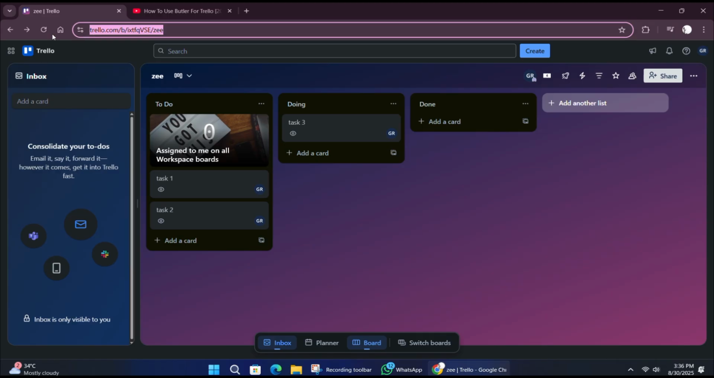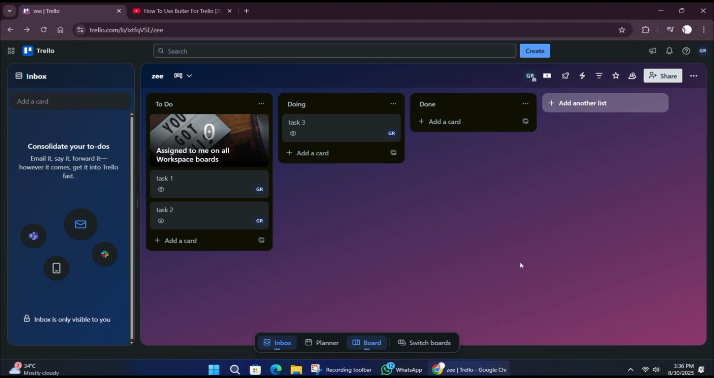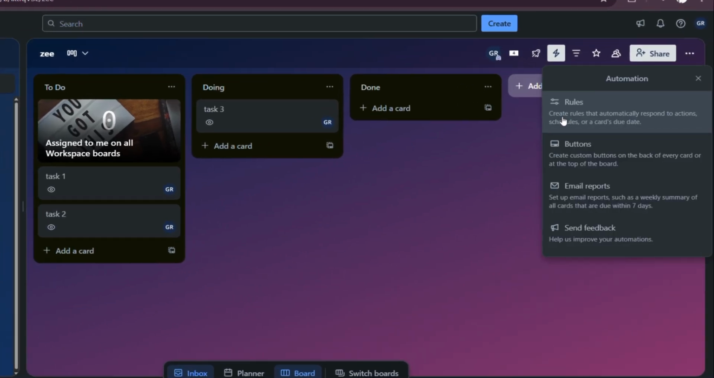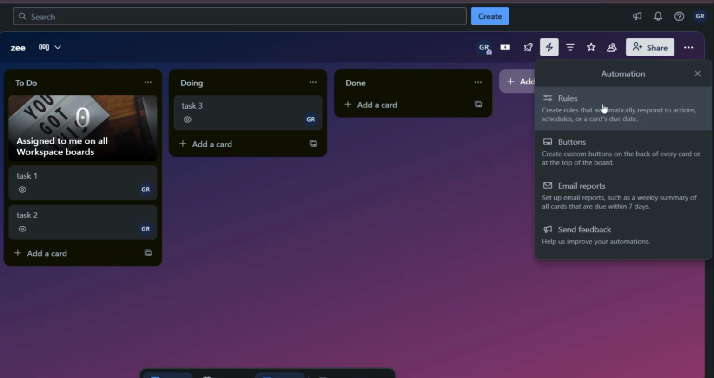First, go to Trello.com and sign in. Once you're on your dashboard, open the board where you want to set up automation. At the top, you'll see the Automation button. Click on it. Here, you'll find three main options: Rules, Buttons, and Automations.